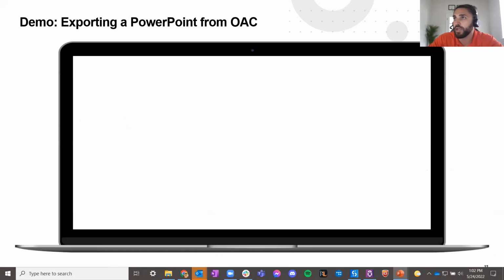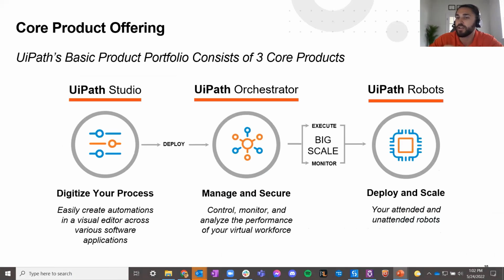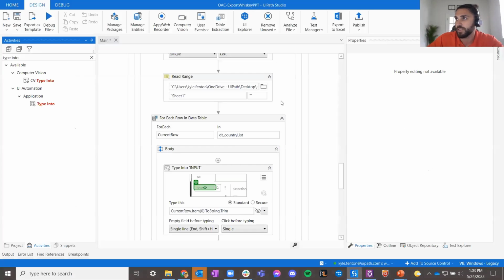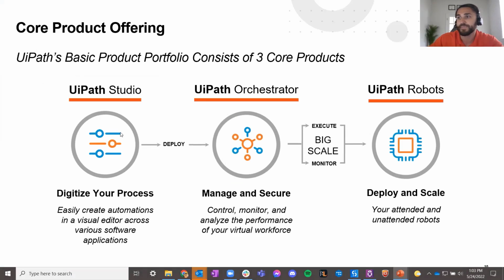Sure. Yeah, I'll just cover this quickly. I just wanted to cover the core. When you start out with RPA, this is what you're going to be using. What I was showing you here is the designer. This is Studio right here. That is where we actually digitize that if-then-else logic.